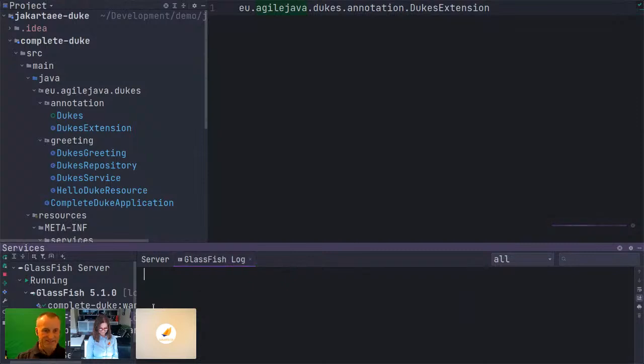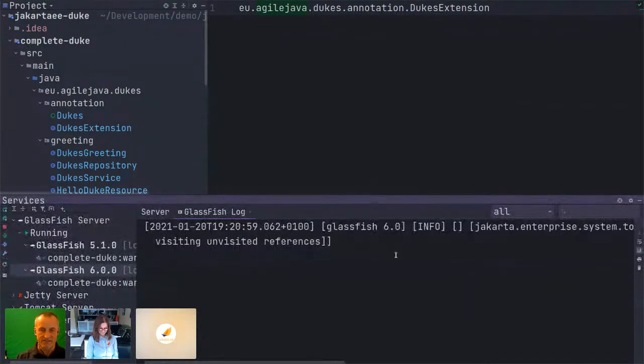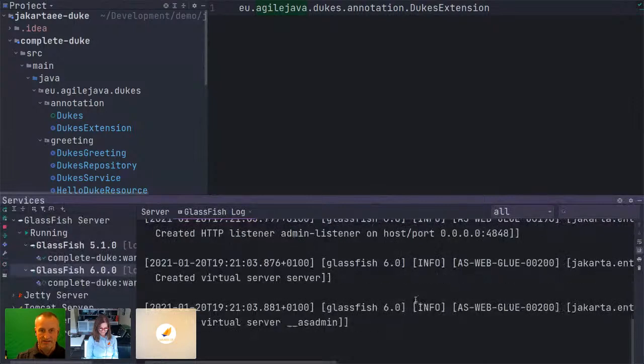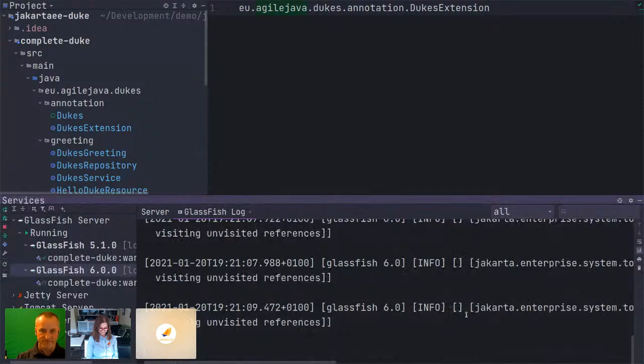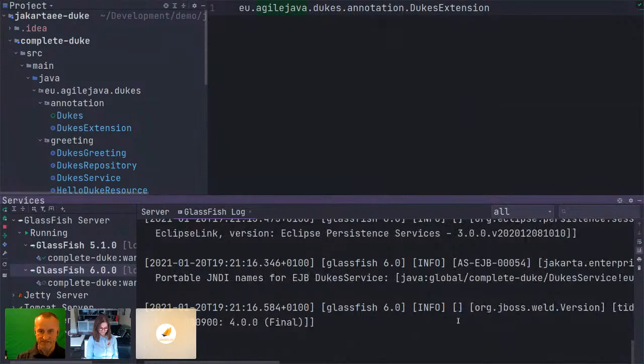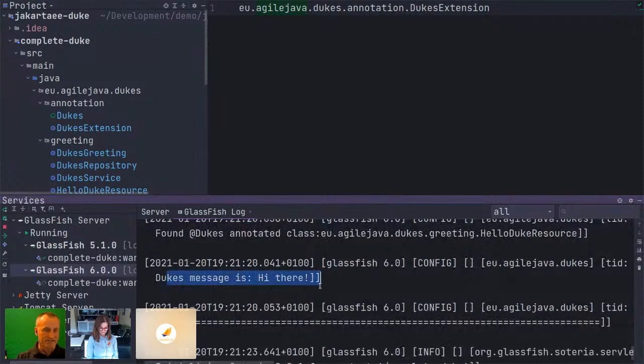So it's deploying here. And we should be able to see the message from the extension when the application starts up in the log file here. Let's just increase this a little. So there we are. It's deploying, and it should deploy something. There you go. It's figuring out the persistent things. And there you go. It says, hi there. So the CDI extension works.